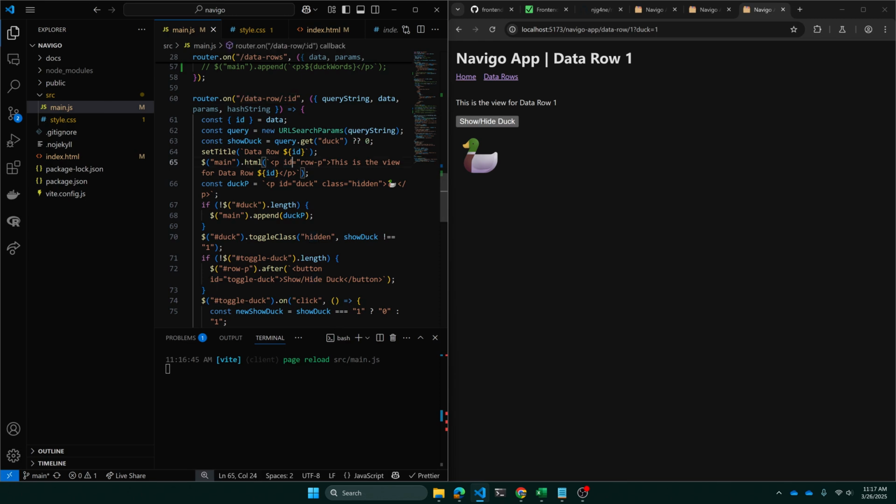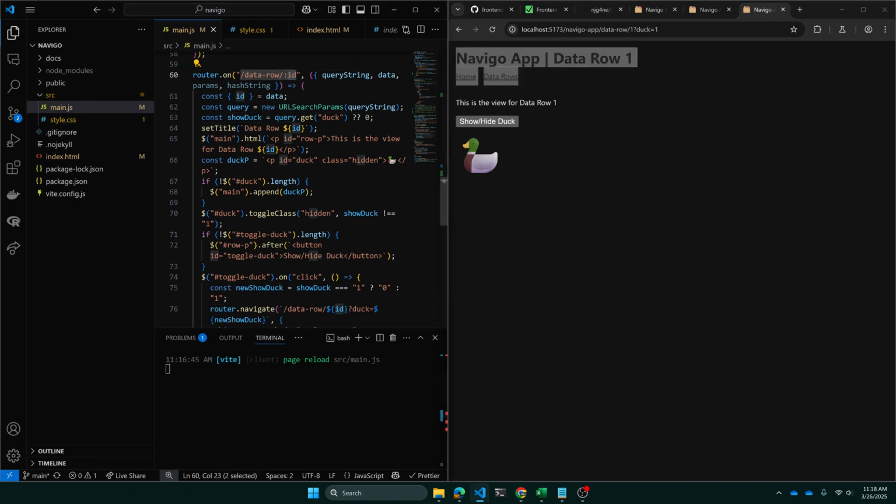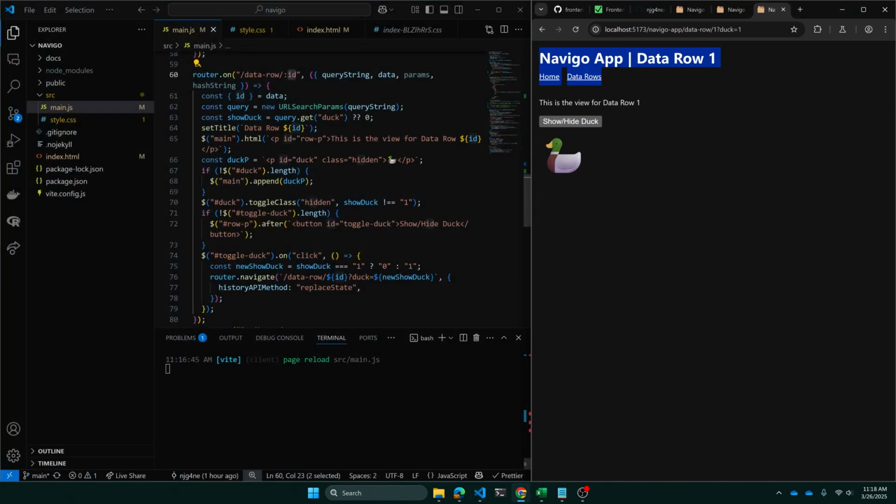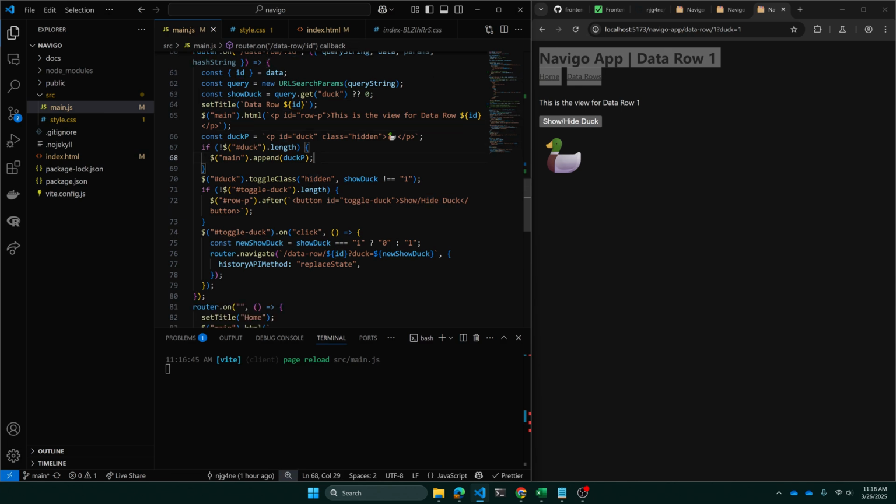So when we pull this ID out, that's how we're able to construct this dynamic title, even though there's no HTML file called 1.html. We can create this experience with dynamic routing programmatically. Essentially it pulls that out of this parameter that Navigo will pass to our function that handles this route, and we just pull out the ID, we set the title to have that ID, and we set the main content to have this paragraph that says, row P, this is the view for data row, whatever.